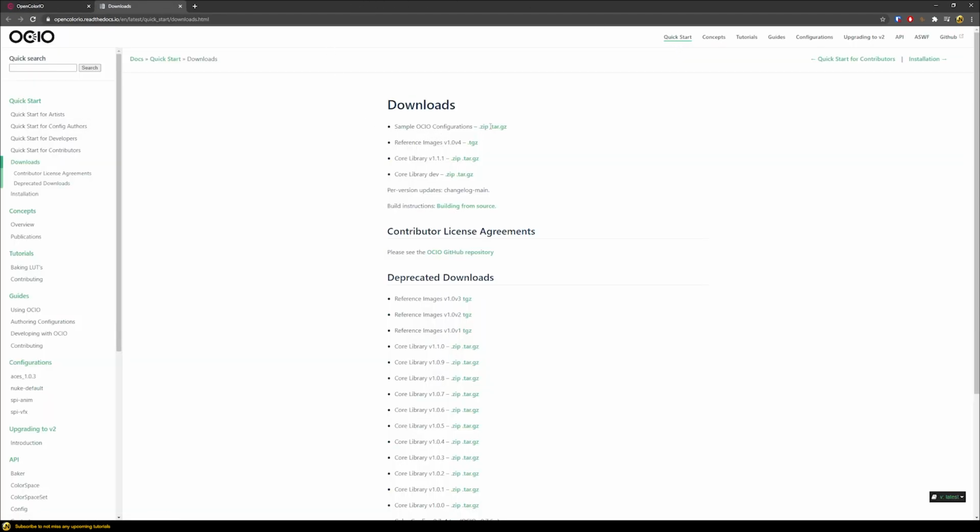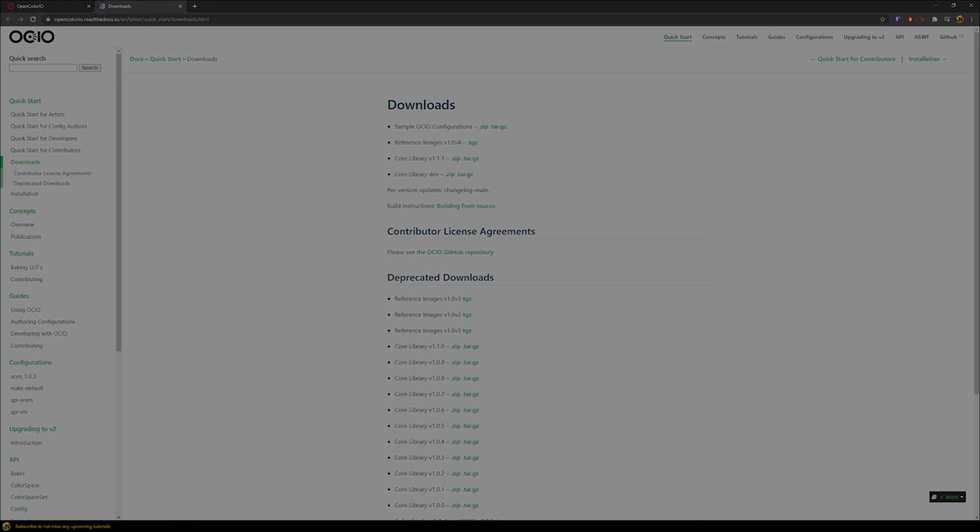And then here you can find these sample configurations, download them and unpack them into a folder on your computer. And then it's recommended to create an environment variable, for example in Windows, so that your software automatically knows where to find these configuration files.